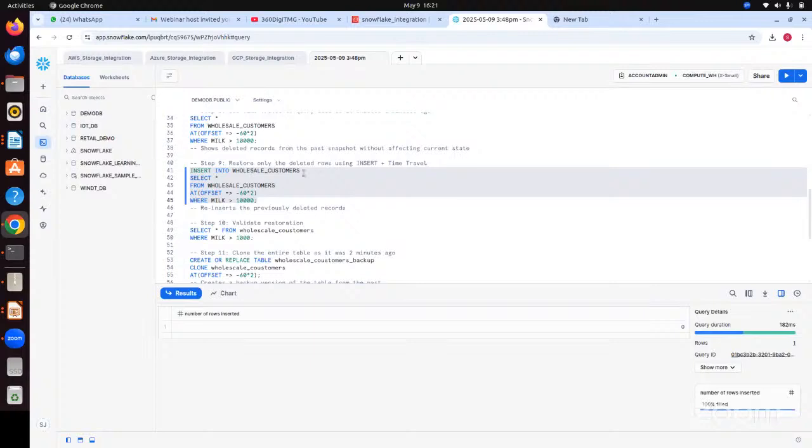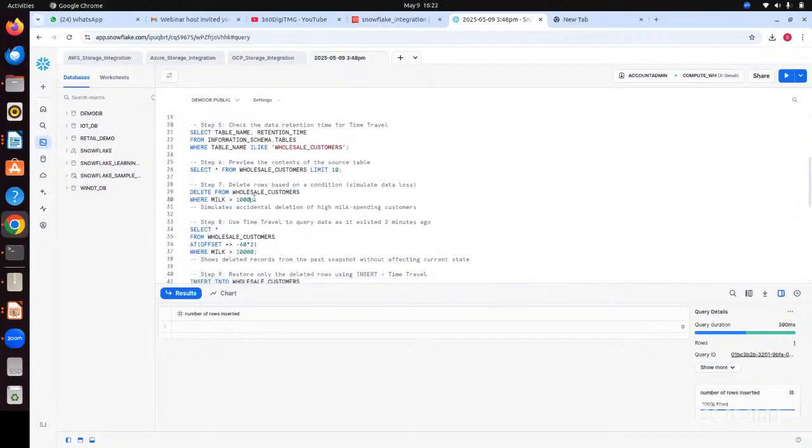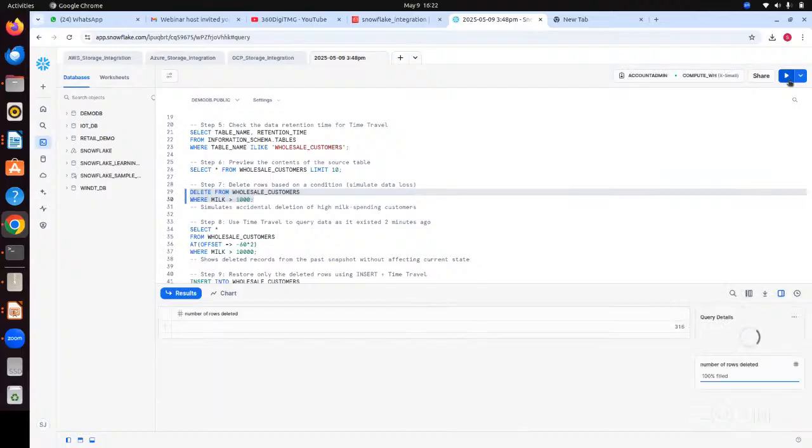Insert into wholesale customers, select everything. Let us run it once again. Okay, run. We'll do one thing. Let us reduce this to 1000. Delete a few more things. The 316 rows have been deleted.